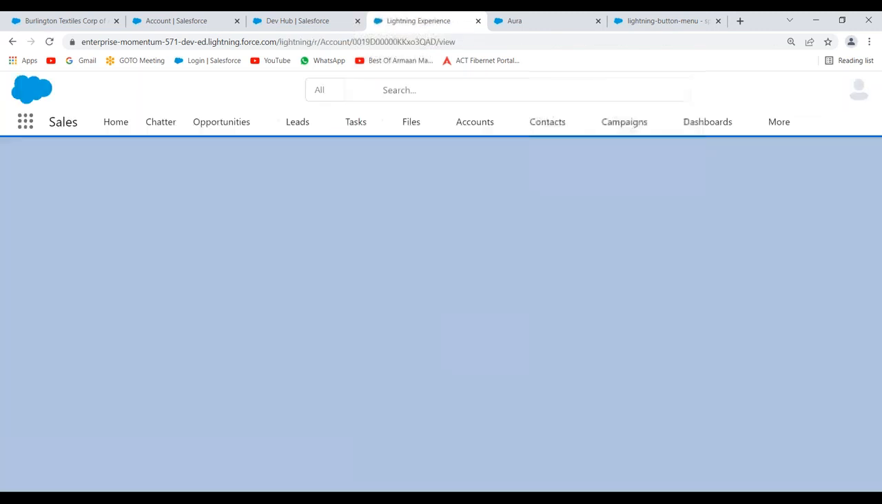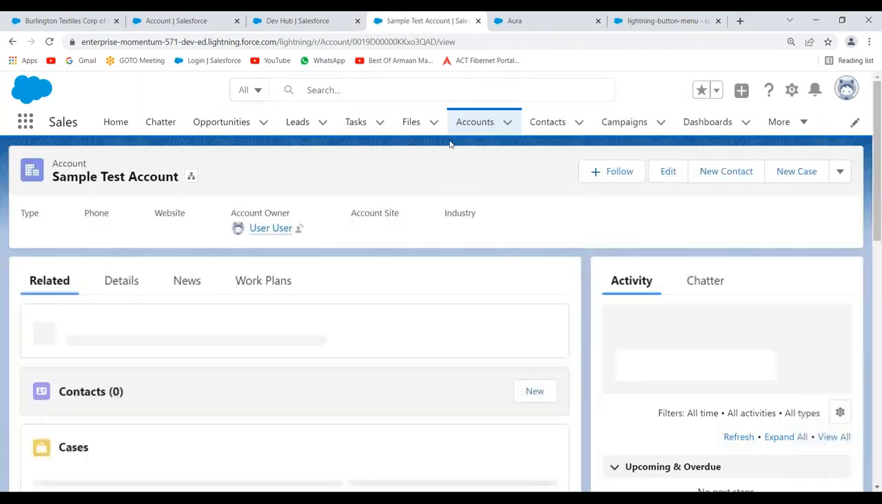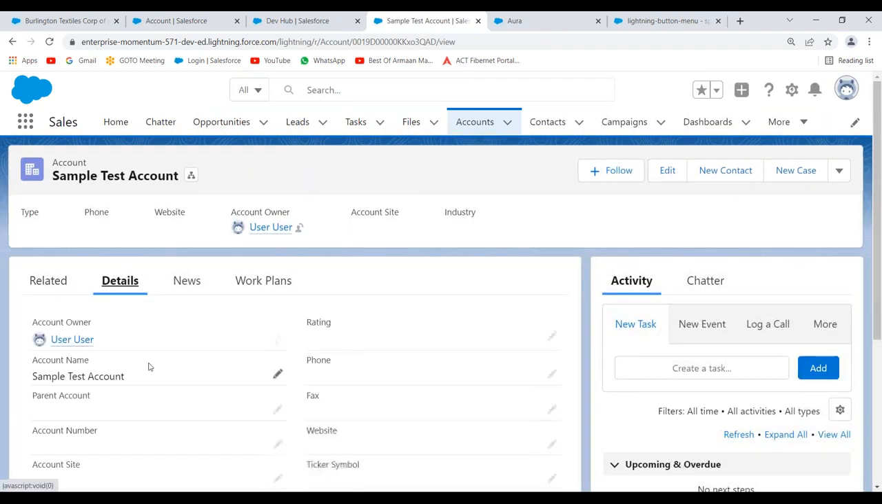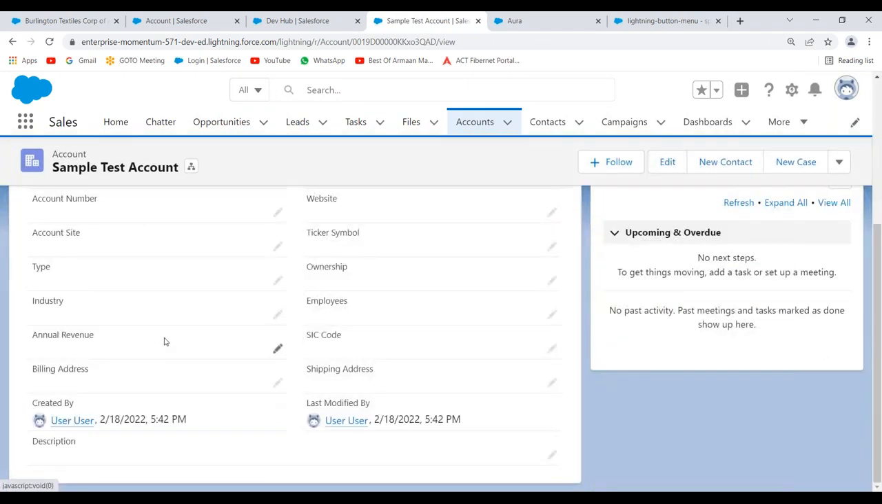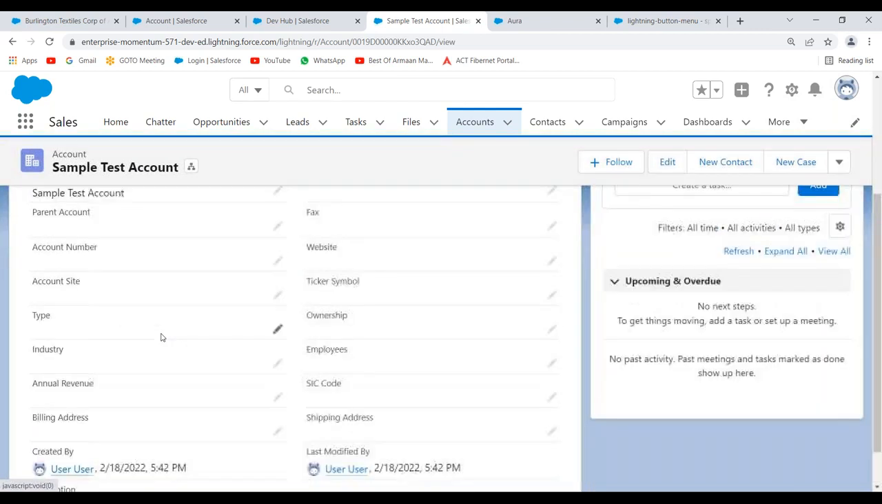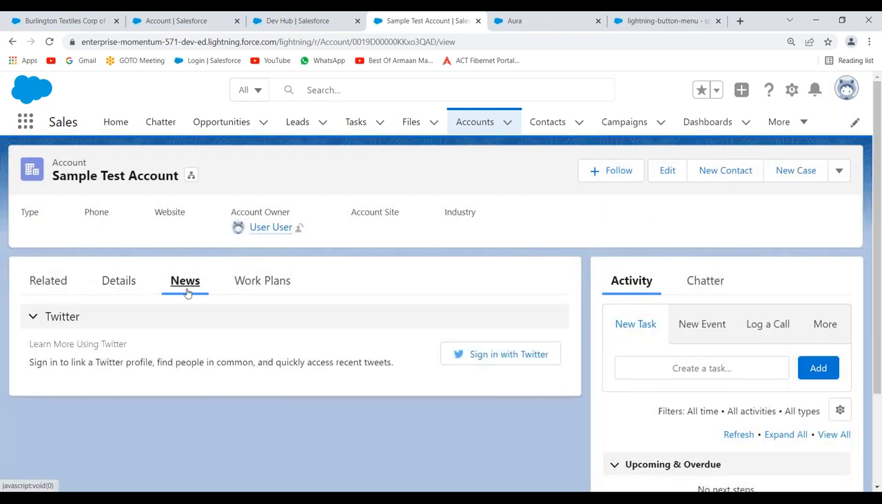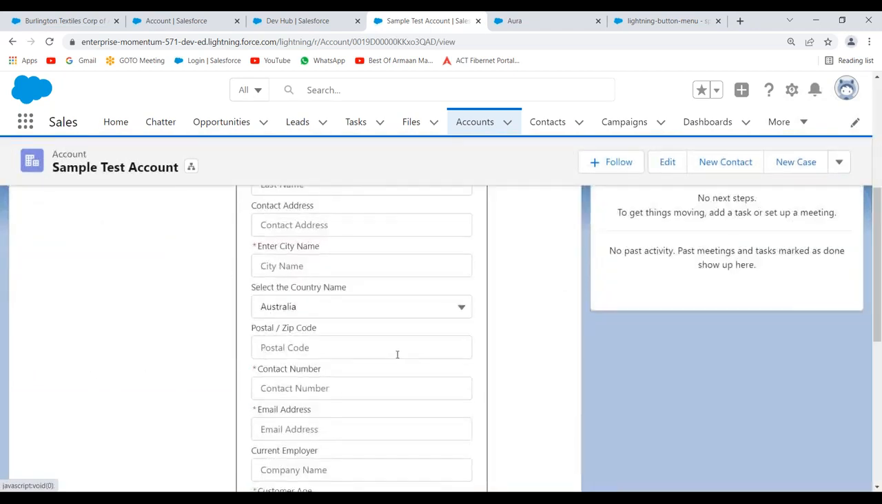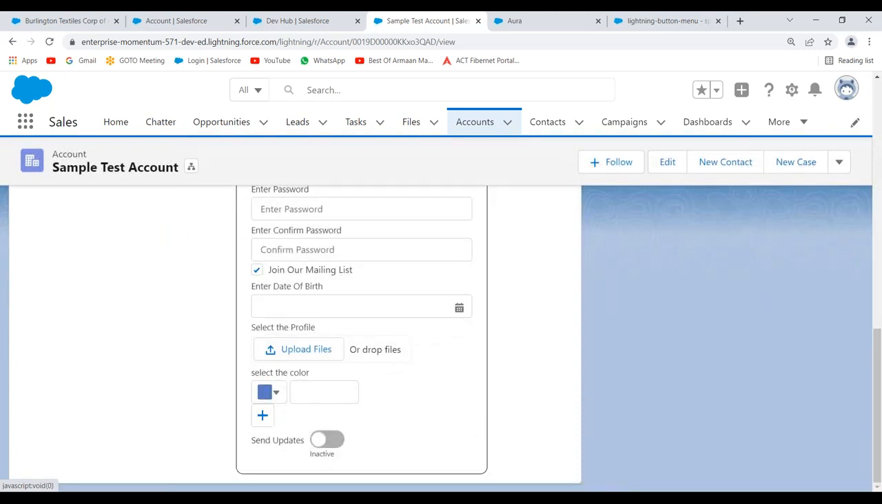Let's go back to your contacts, sorry, accounts. Here we have this accounts tab. Here we have this account record's detail tab available. Here we can see the normal detail form, and then go to the news. Here is the news tab given by Salesforce by default, and work plans. Once you click on work plans, here we can see the component which we have built.